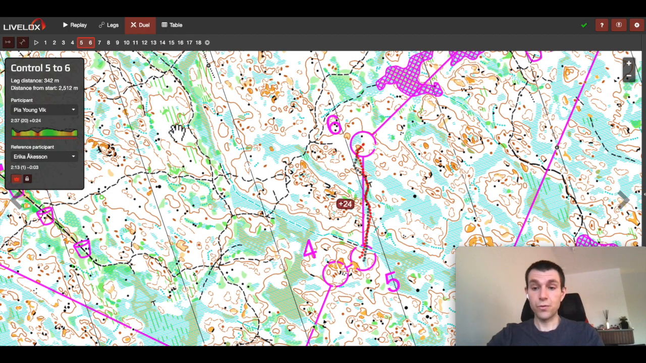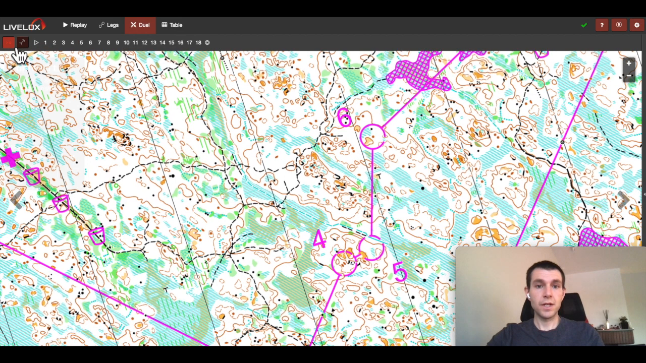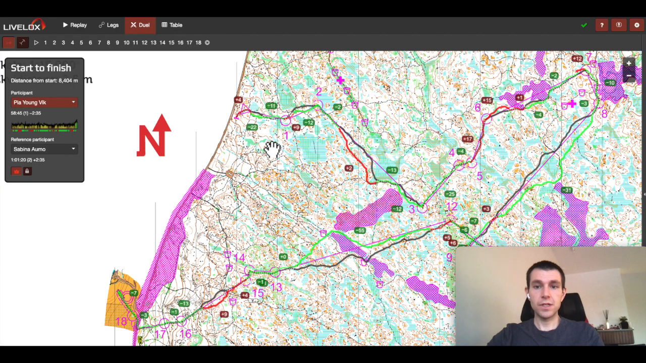If we want to have a full overview of the race, we can also select on the top left of the screen entire course, and it will show us the entire course with all the losses and gains from the participant that we had chosen to the reference participant that we want, either the best or the one that we have locked. And we can scroll around.